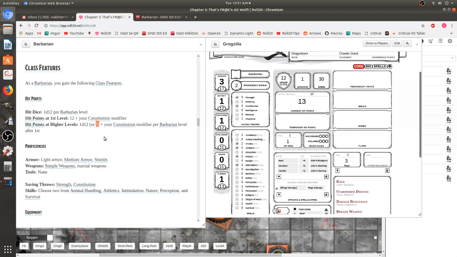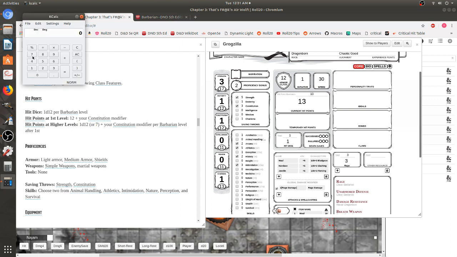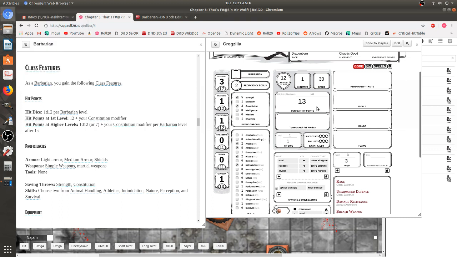So let's just say this guy is going to take the number, and really need a calculator for this, but we'll do 7 times 2 plus 2 for the con, and that's going to be 16, and we're going to add that to the 13 that we have now. That'll take us to 29 hit points. So 29 hit points is the new hit points for this character. So we've taken care of that.